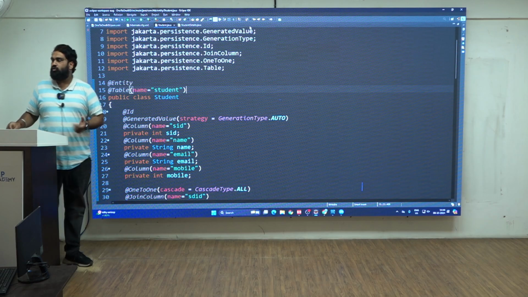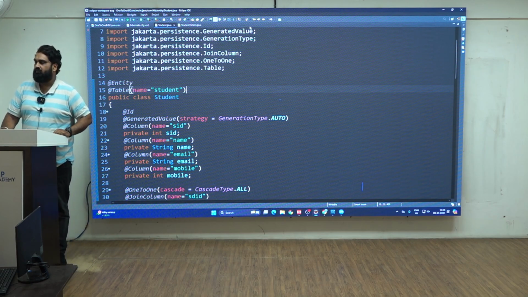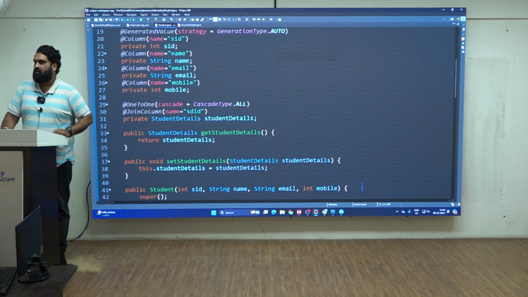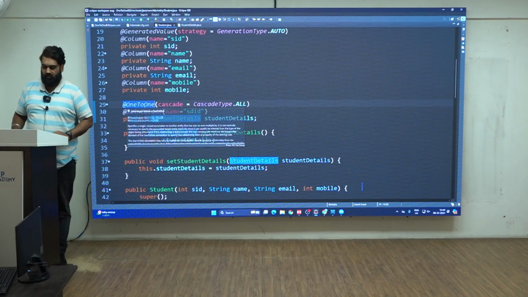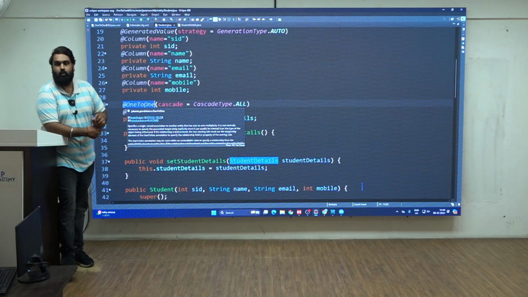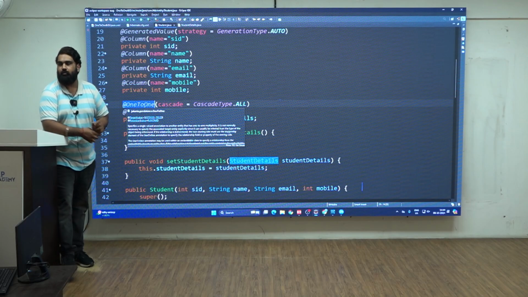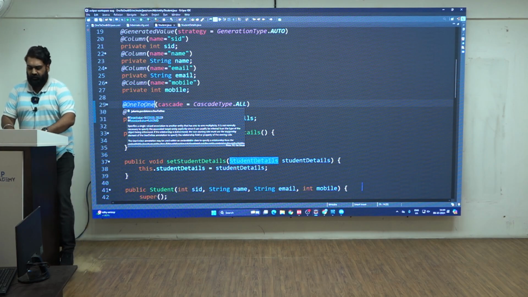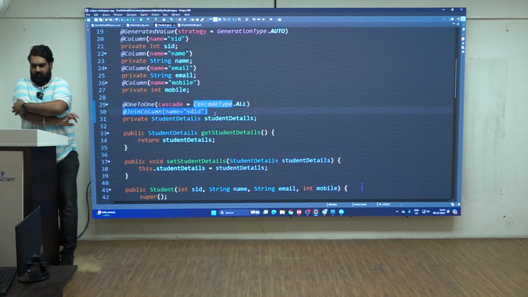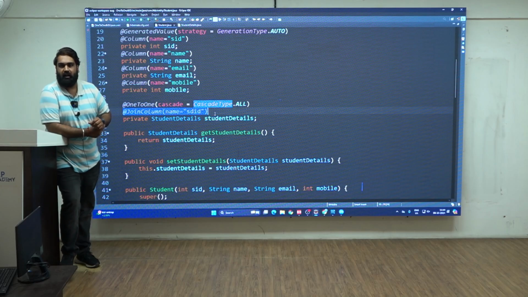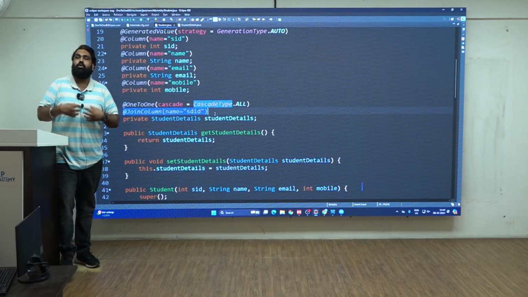So tell me, in the student class, what is it that I have done? I have told boss, student detail. Student detail is a class to which I am trying to map one to one. I have told here that I am trying to map one to one. While I am doing this one to one mapping, I am saying cascade type is equal to CascadeType.ALL, and then I have written here join column is SD ID. Now what do I want to do?